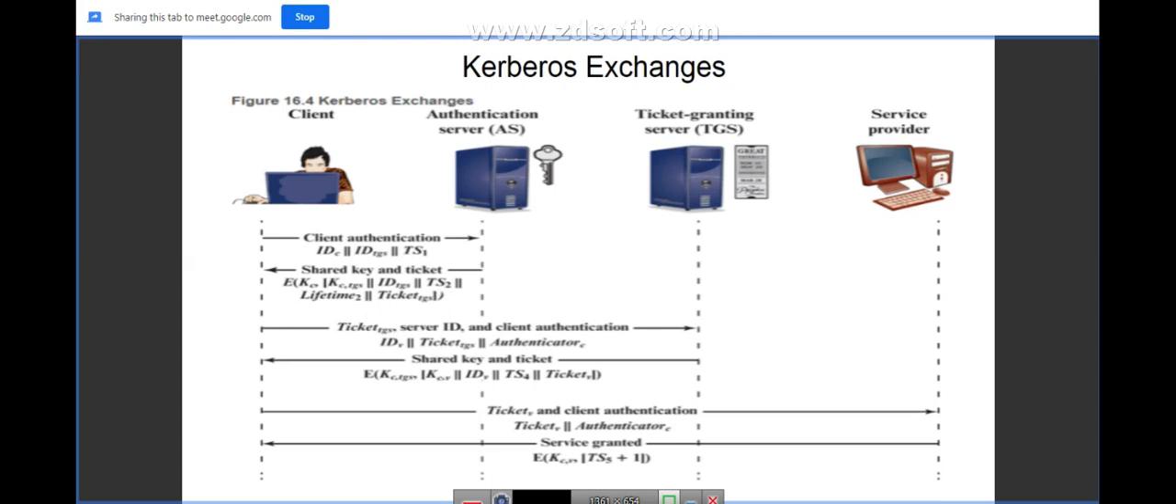And Ticket TGS is a ticket to be presented by the client to access the TGS. So the client has requested this ticket and AS is responding with that particular ticket. Now that is the first one, client authentication, and the second part is the ticket granting service exchange. So ticket TGS, server ID, and client authentication, which are directly communicated to the TGS.